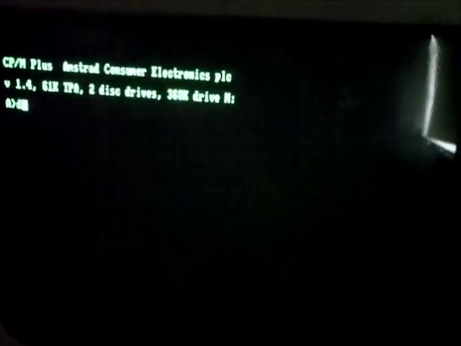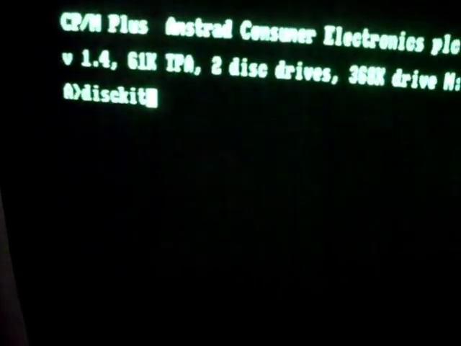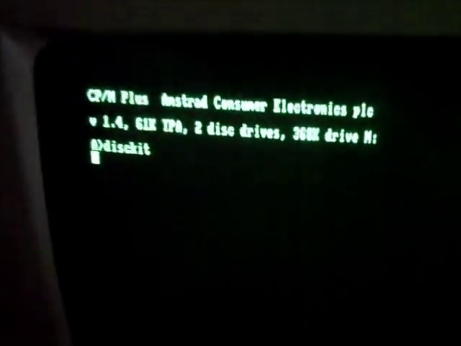And every PCW came with one of these discs, so the first thing you're going to want to do is make a copy of it, and you'll be wanting to copy lots of discs as well in the future as backups. So you put your CPM master disk in, type Disckit like that, and enter.